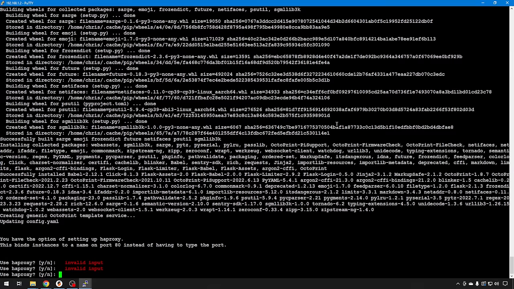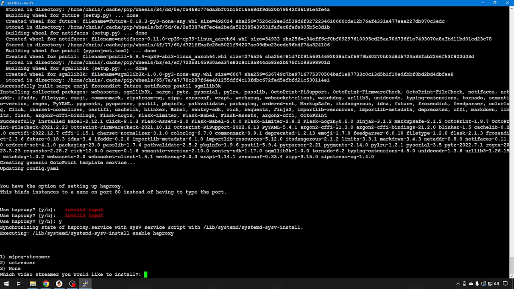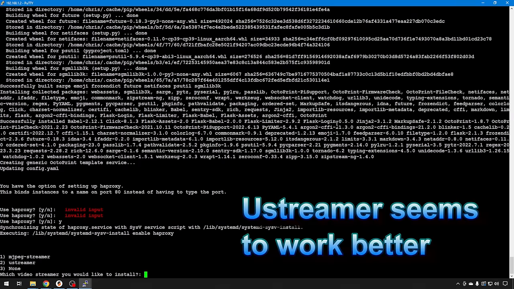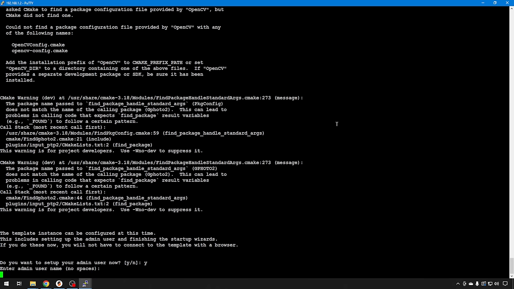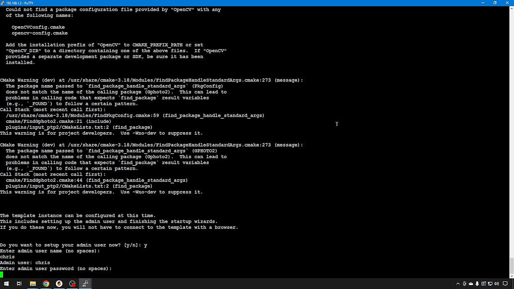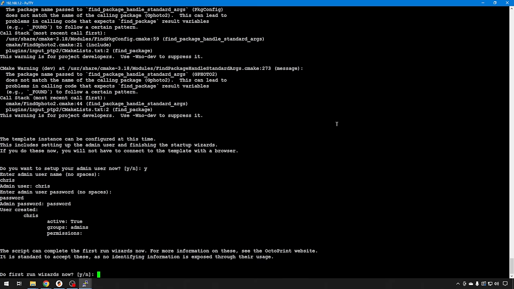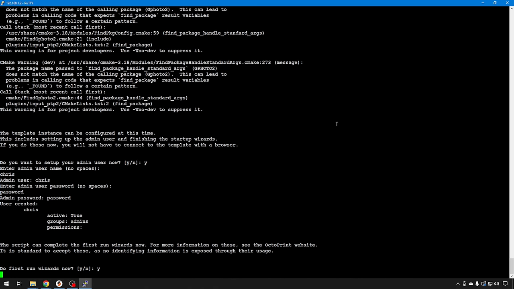And for this install, I am going to use HAProxy. So we'll just give it a yes. We'll use MJPEG Streamer for our camera. So we'll install that. And then we'll go ahead and set up our OctoPrint user. Chris. And password. And we'll go ahead and run through the OctoPrint wizard right here from command line.